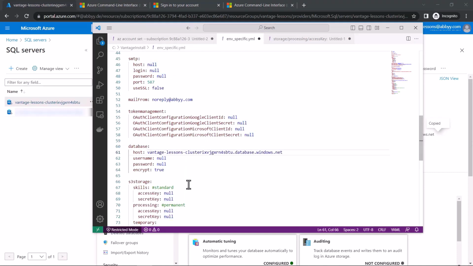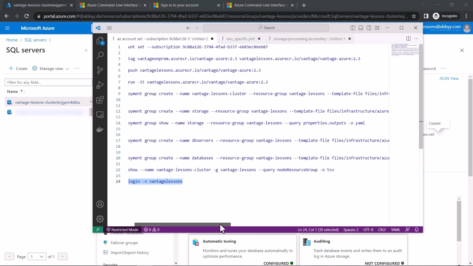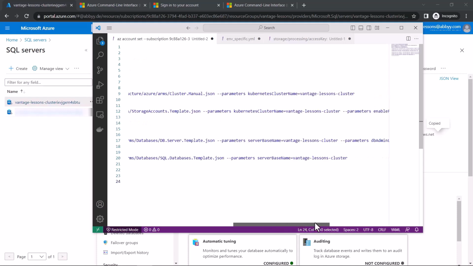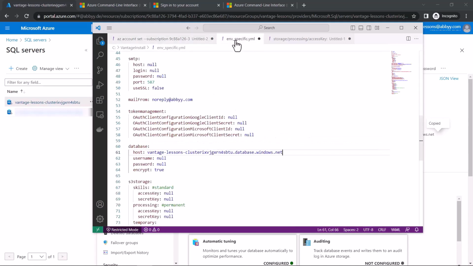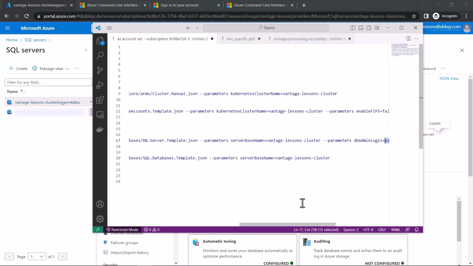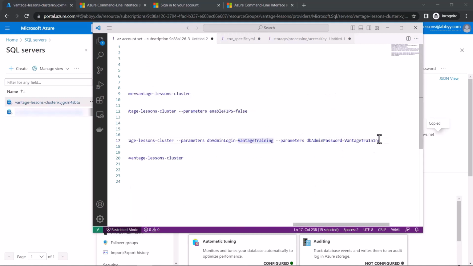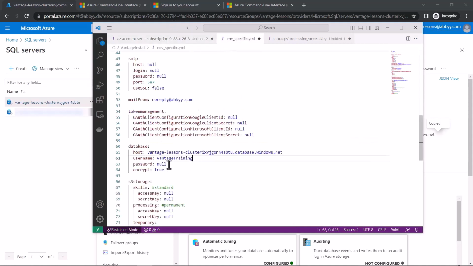Then we need to specify the username and password. We created these two parameters at the SQL Server creation step. I have them in the code that I used. Here, I'm copying the username first, and the password. Good.